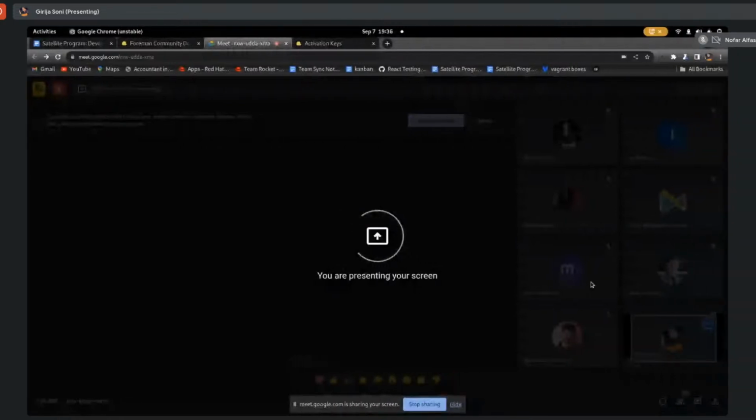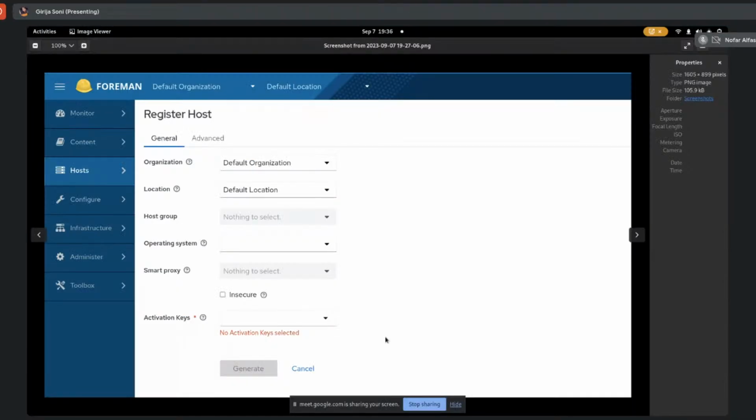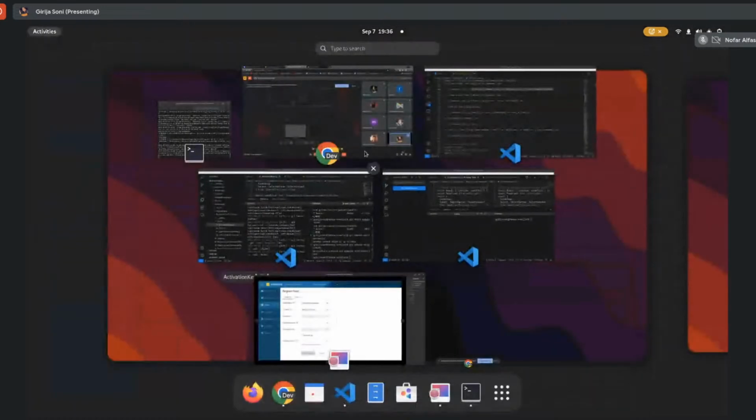Previously, whenever we landed on the register host page, we used to have an activation keys field where there was an error already there when we had not selected any particular activation key. So this was a bad user interface and it was confusing. So we did a few changes in this particular change, and it was one of them.